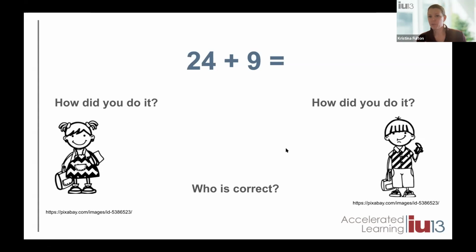Another student might not like that. That might be difficult for them to make up the difference. So they might start at 24 and count up to numbers that are comfortable to them. So they might break up the 9 and say 24 plus 6 is 30, and I need to get 3 more to get to that 9. So 24 plus 6 is 30, plus the 3 more is 33.